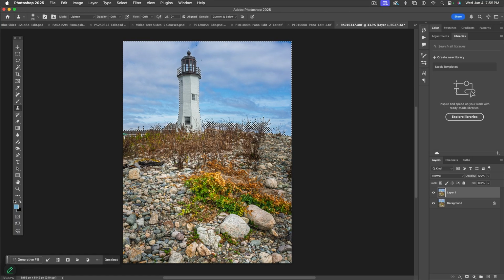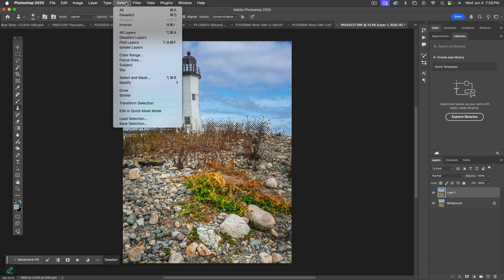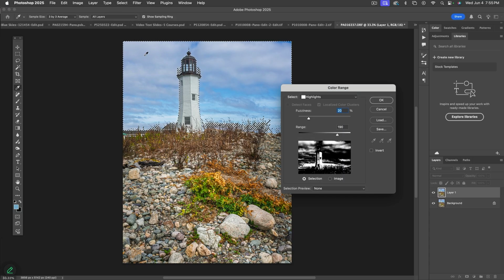All right, pretty good job. And now let's select color range. I want to get the highlights, and that's way too much. So let's bring the fuzziness down. It looks like it's ignoring my selection here, so let's bring the range down. And I can't believe it's selecting that as the highlights.